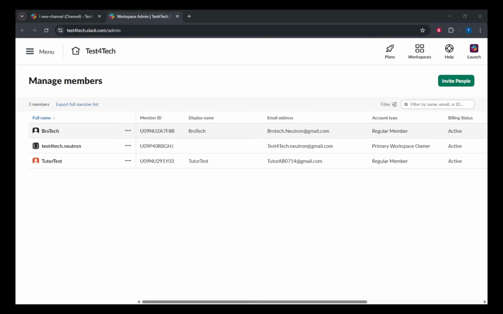In today's video, I'm going to teach you how to remove or deactivate a member from a workspace in Slack. This is a useful skill to have, particularly for those of you who manage a team or workspace and need to maintain an organized and secure environment.